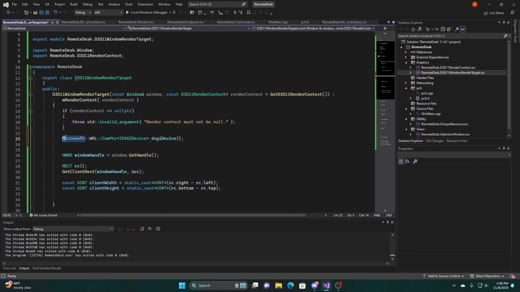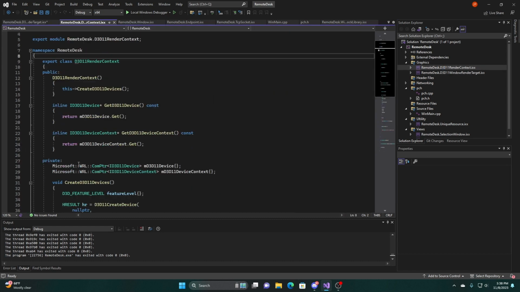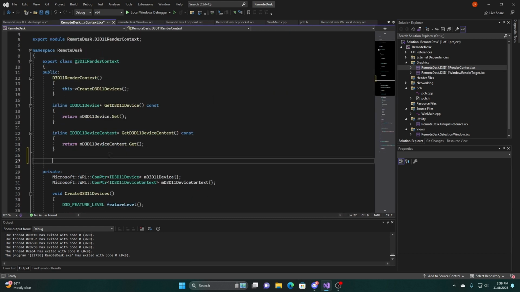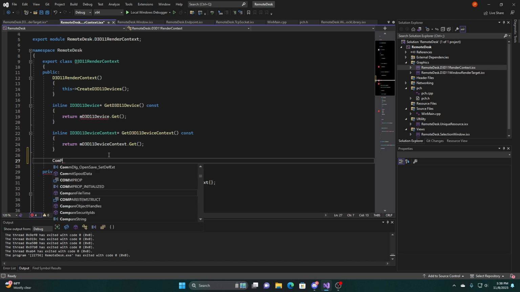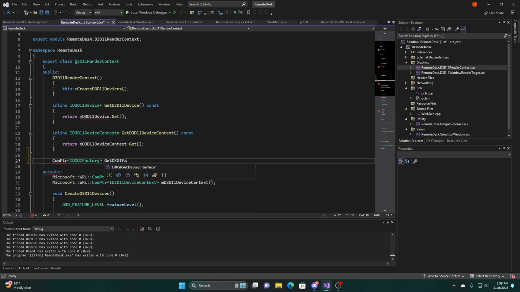So I think I'm going to create a function in the render context instead of here to get the factory because it may be used in more than one place. Like for instance, if we need to enumerate outputs, it doesn't make sense to rewrite the same code twice, and we get the advantage of not having to wrap anything in a COM pointer. So we're going to come back here, and I'm going to make a COM pointer IDXGIFactory, get DXGI factory, and actually I'm going to change this from get to query.